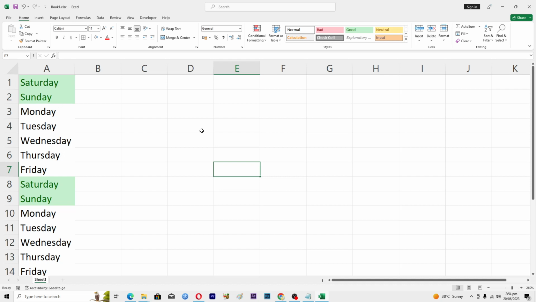Okay, so that's how you can highlight the weekend days in Microsoft Excel.